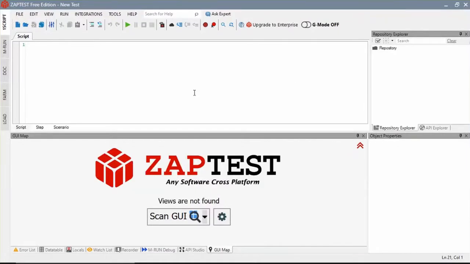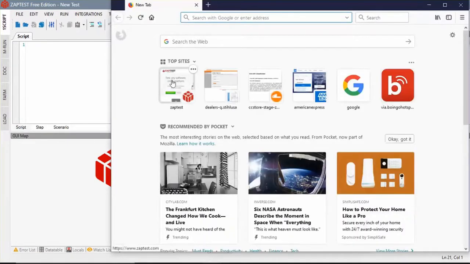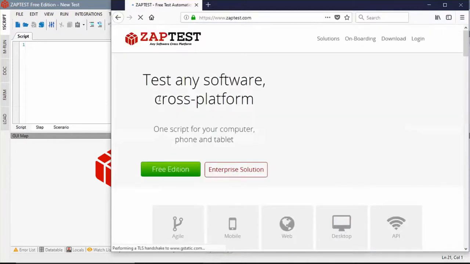Okay, now I will move on to the main part of the webinar. I will demonstrate today how we can use ZAPTEST to automate a test case against one web browser, and use it on other different web browsers. For my demonstration, I will use the ZAPTEST website. I'm going to open it in Firefox.